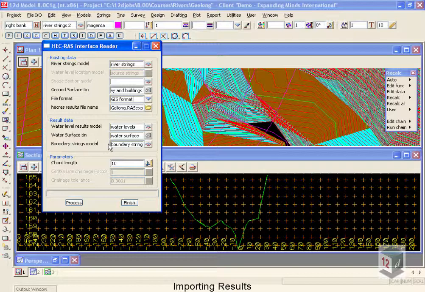These are the new models that will be created: water levels, water surface, and the boundary strings. We'll talk about these once we create it and run it for once, and we'll also talk about what this chord length is for. Alright, let's process that, and you'll see that it happens fairly quick. It's finished, and we'll now take a look at the results that were created.